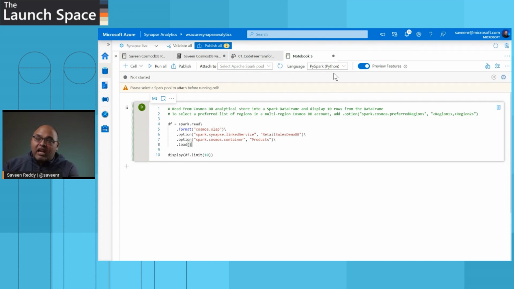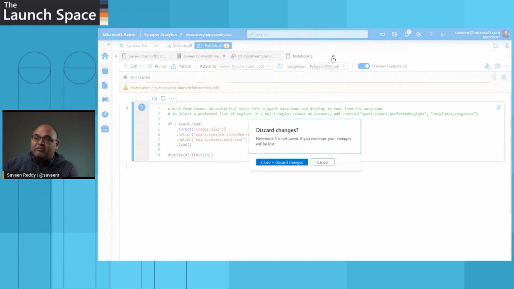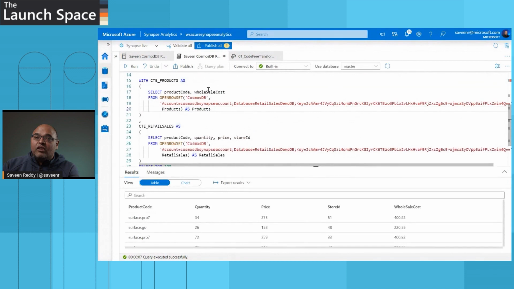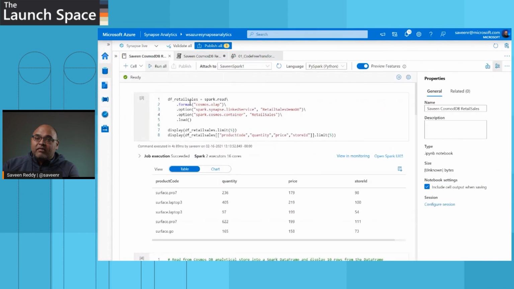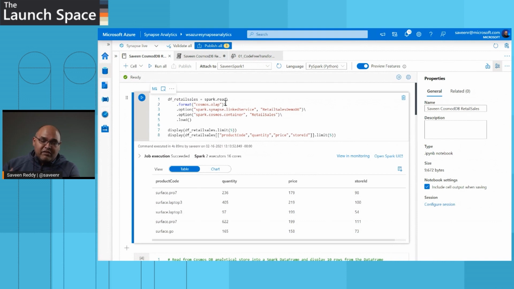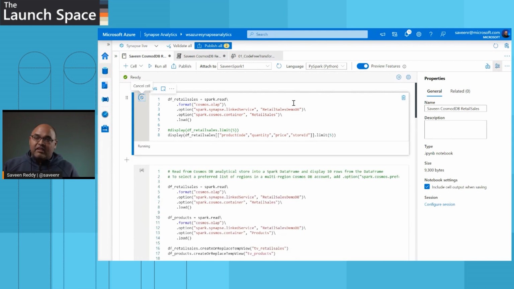I'm not going to run it because I already have a notebook ready for this. So let's just do it in separate notebooks. I'll close this, and I'll load up my other notebook. I have run this already, so I have a Spark session going, but I'll run the cells individually so you understand what's going on. In this case, I have the very same query, except it's going against the retail sales container, and I pick a few columns to display. I'll run this cell. Let me comment out this one line. So I'm displaying product code, quantity, price, and store ID. These again are the actual sales transactions.